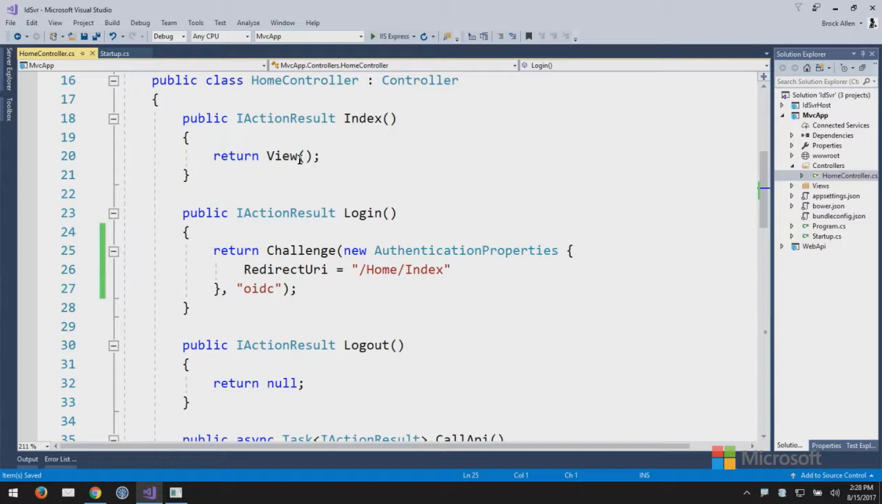If it fails, what happens? If it fails, there's an exception thrown in the OpenID Connect middleware. And that happens in that callback URL, the sign-in-OIDC. And then we could deal with it there. There are actually even events on the middleware that you can handle for error scenarios.